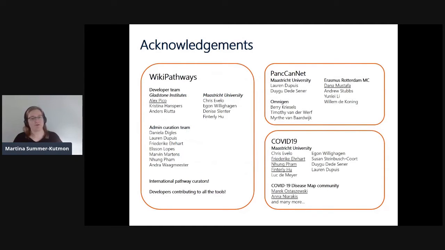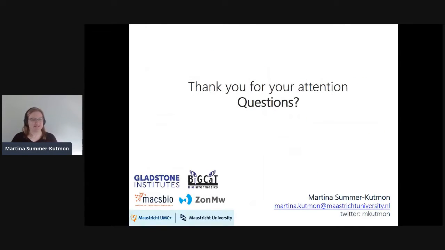There's a lot of people involved in the different projects. In WikiPathways, obviously the developer and admin curation team, but also all the international pathway curators and developers that develop all the tools. All the tools are actually open source. They're all on GitHub. We're always welcoming to new people that want to contribute new features. Also the PanCANnet project, the Pancreatic Cancer Project with Erasmus Rotterdam MC and Omnigen, and the COVID-19 project, which is funded by ZonMw, and obviously also the whole COVID-19 disease map community led by Marek and Anna. And I'm happy, if there's still time, to answer some of your questions.